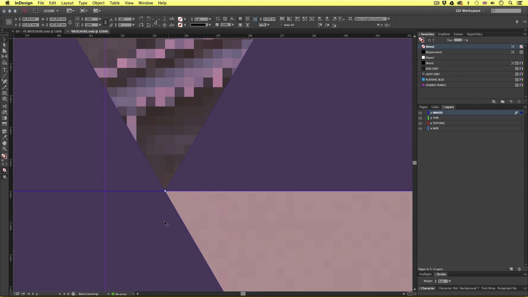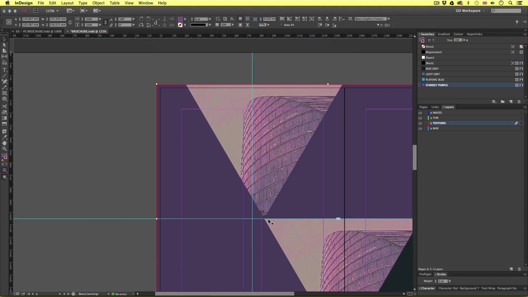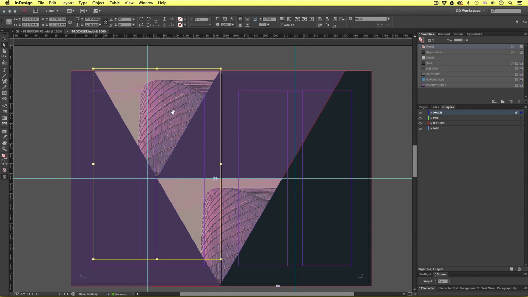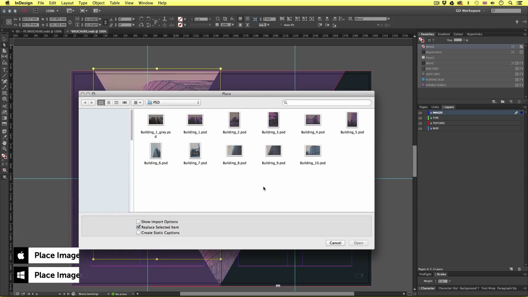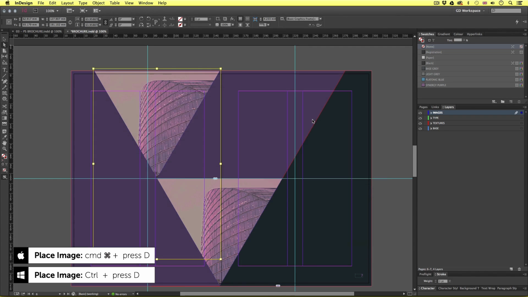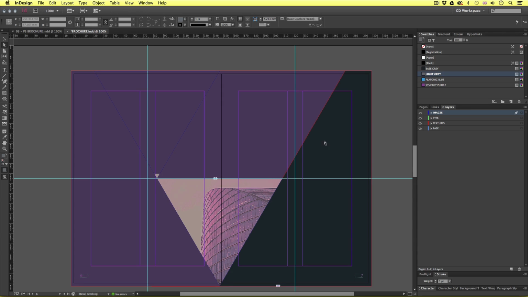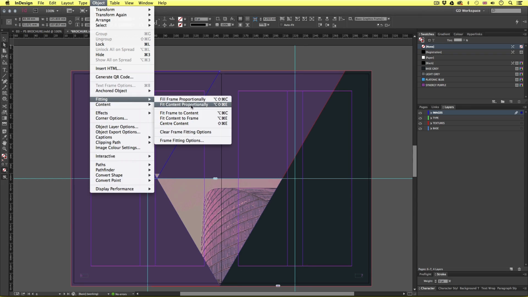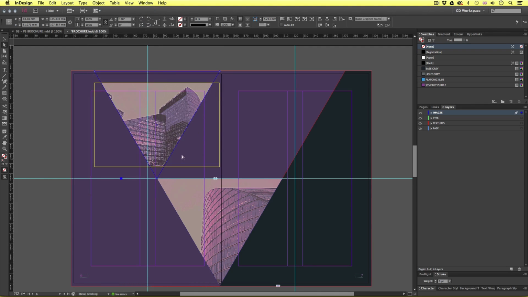Once I'm happy with the positioning, with the Direct Selection tool, I'll click to select the image in the frame and press Command D to place a new image. I'll select Building 4 this time and click OK. Now, if nothing appears in the frame, I'll come up to Object, scroll down to Fitting and choose Fit Content Proportionally, and you should see the image.